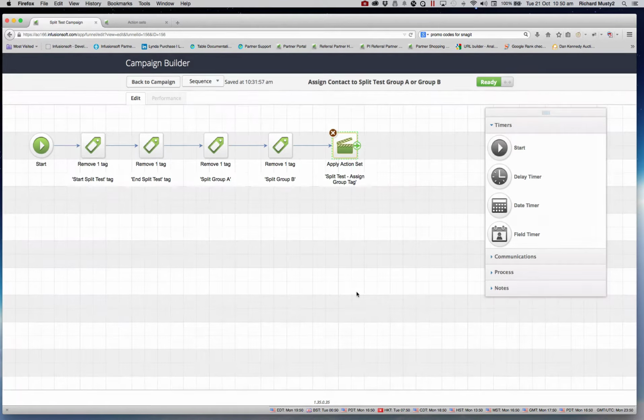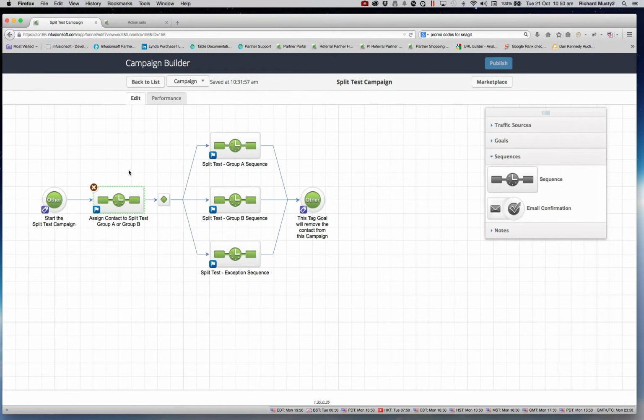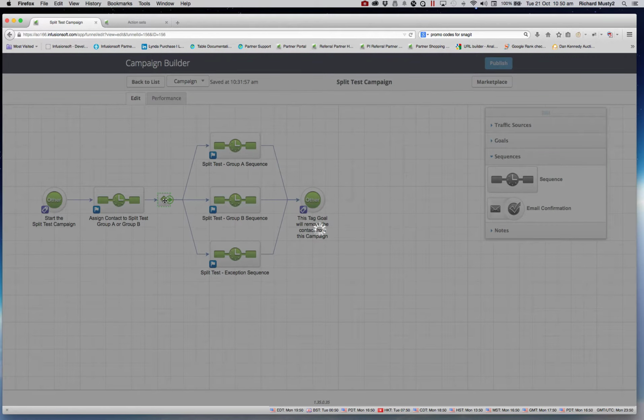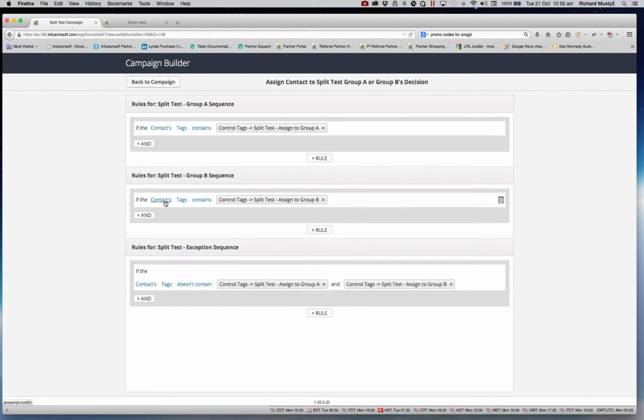Now what we're going to do is just come back here, and I'll show you how to create that action set. Now we're going to go to the decision diamond, because all that action set does is give that contact a tag to go into Group B or Group A if the name starts with A to L. And you can see that's what's happening here. If the contact's tag contains split test assigned to Group A, go into the Group A sequence.